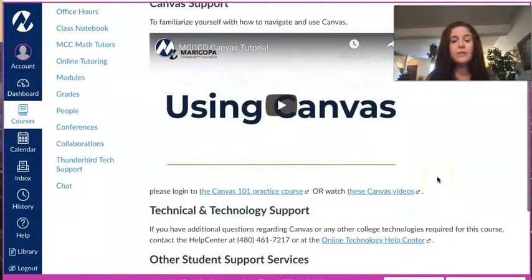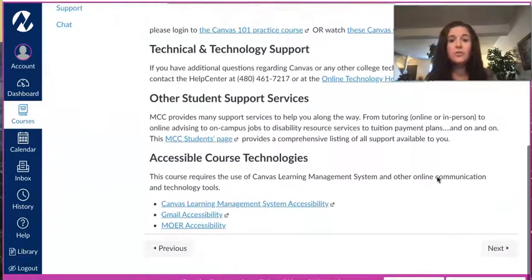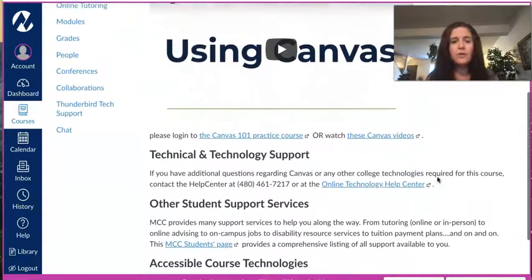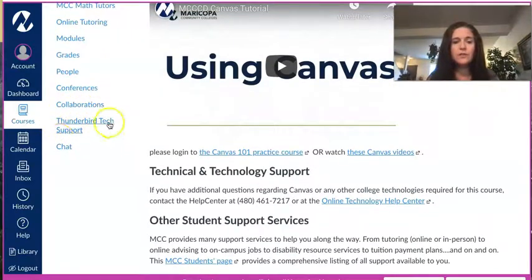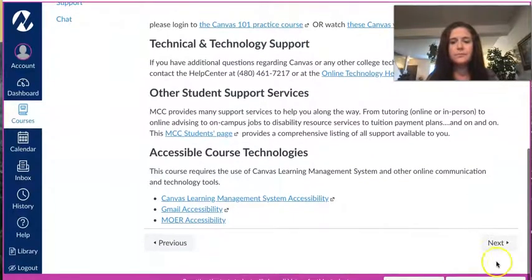We have tech support. Here's some information if Canvas is new to you or if you're having trouble. They've added a new feature over here on the left navigation side called Thunderbird Tech Support. So that's new.